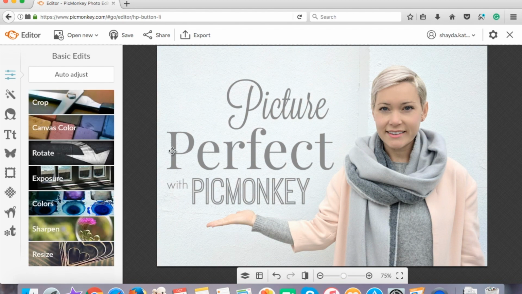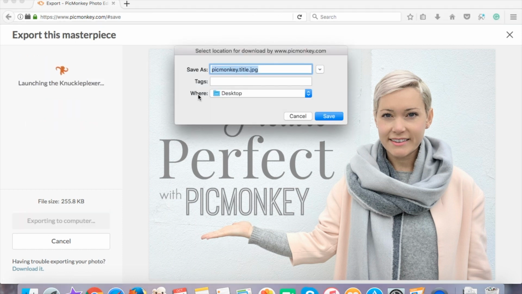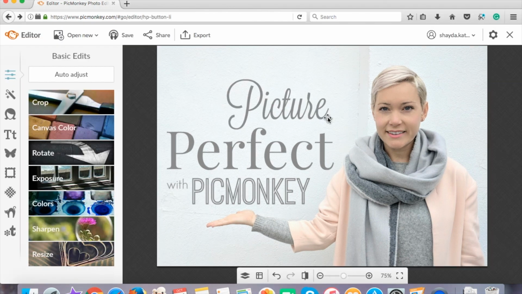Now, when it comes to saving your photo, you have two choices. Click either save or export. Export will get the photo onto your computer so you can use it on other devices or do whatever with it. Saving will save it on the PicMonkey platform so that you can come back and work on it later.